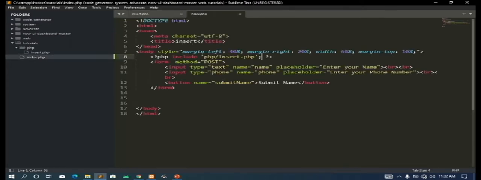We also have an index file called index.php. This file has an HTML form with two input fields plus a button. Let me give you a preview of this. This is the preview of my form, and I'm assuming that you already have a local host or a local server installed on your machine.